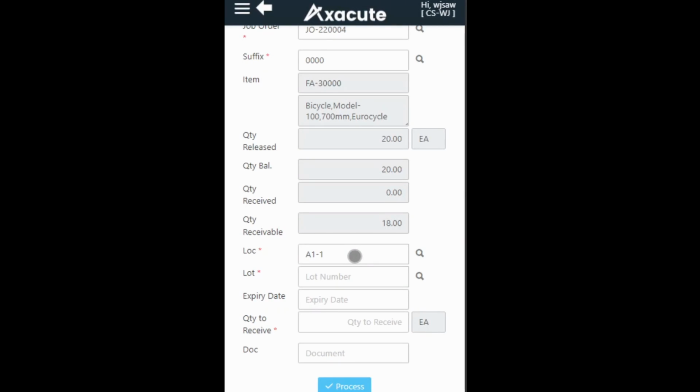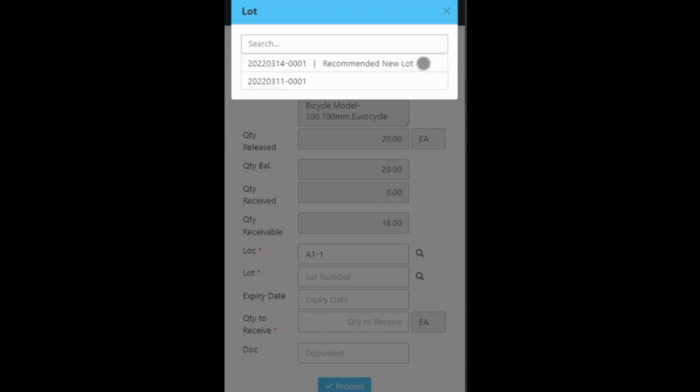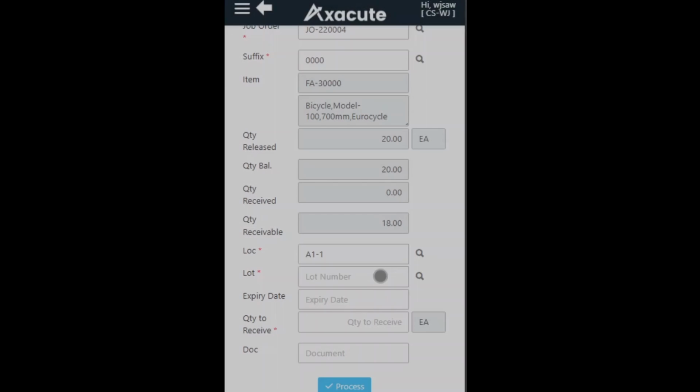If an item is set up as a lot traceable, you have several options to input the lot number. You can select the lot number recommended by Axacute, or you can select an existing lot number. And lastly, you may also type your own new lot number.